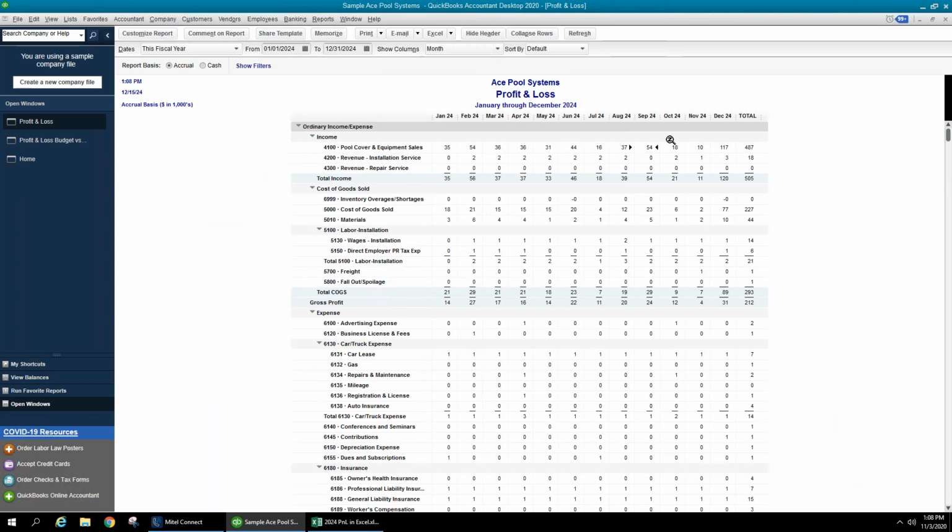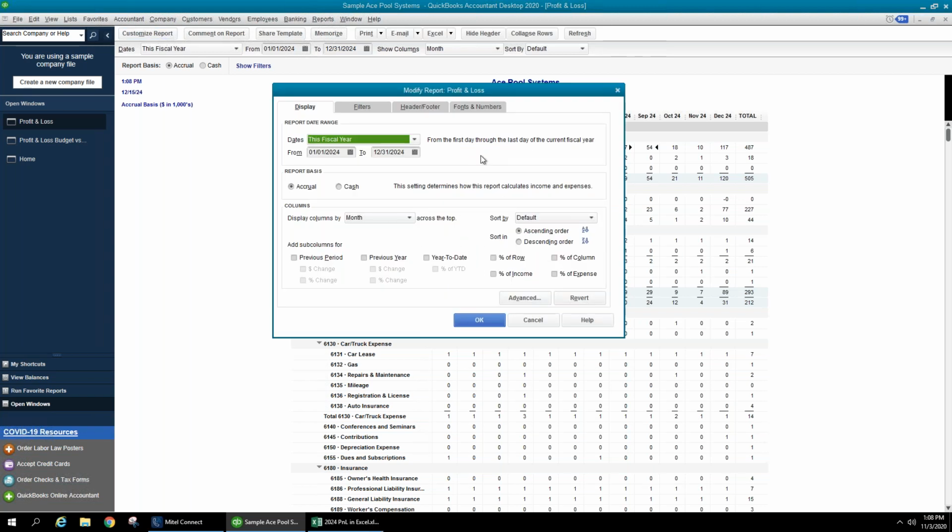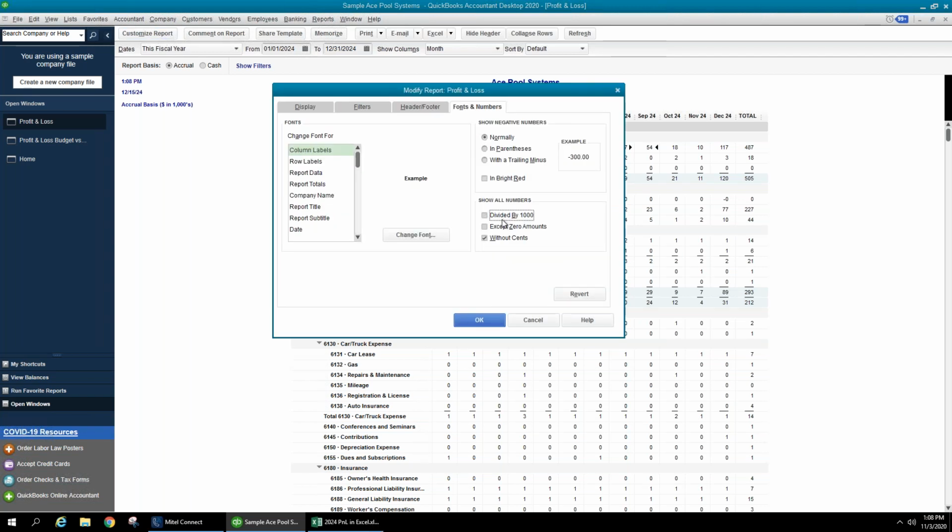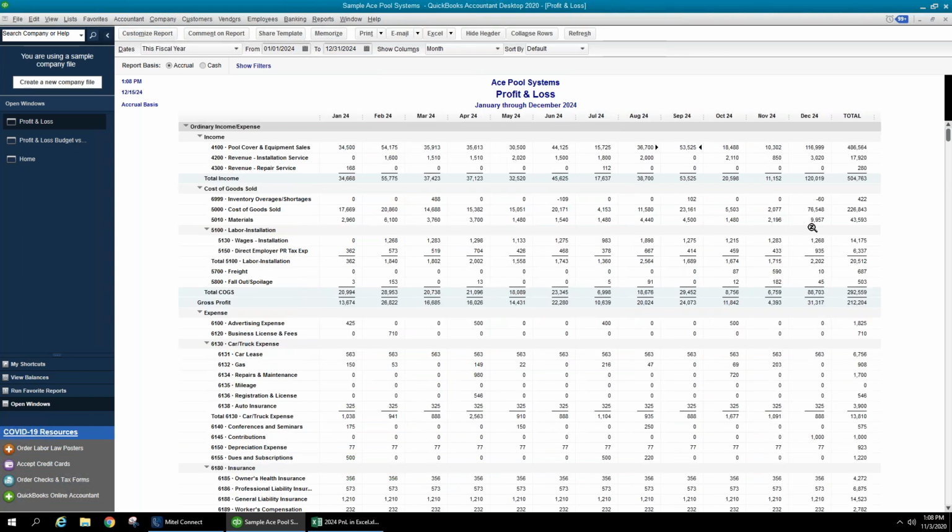So these are based in thousands. It gives you a little bit more of a general dollar amount. Well, let's say I just don't want to see it by cents. It still cleans it up quite a bit. So that's just another customization you can do on the report.